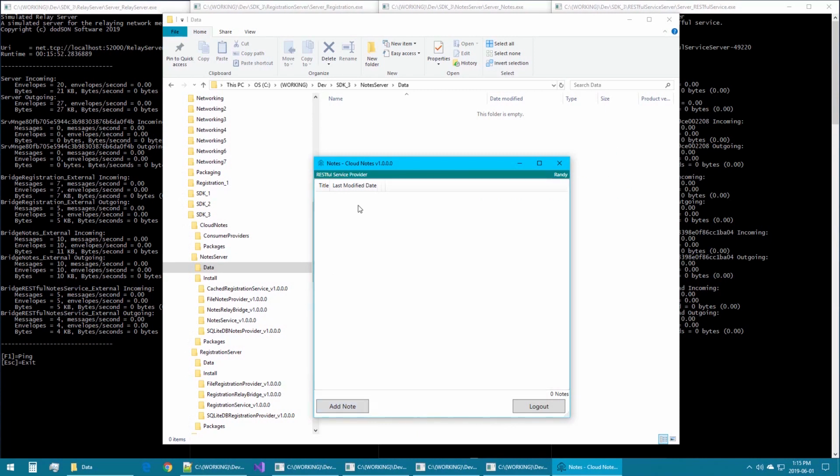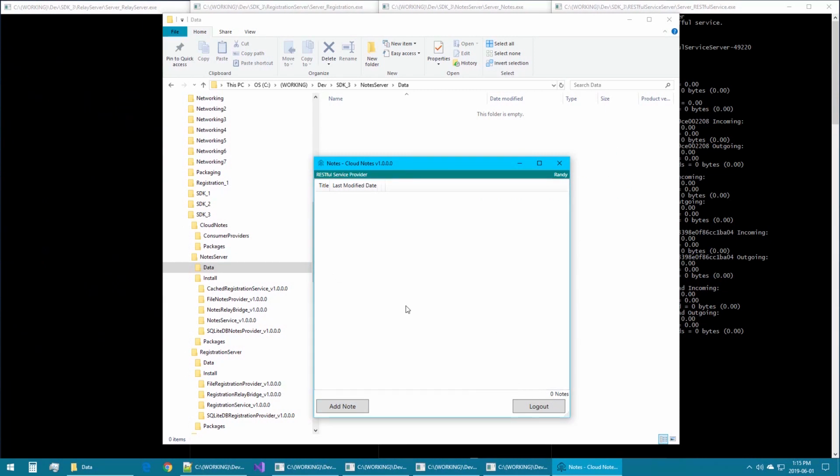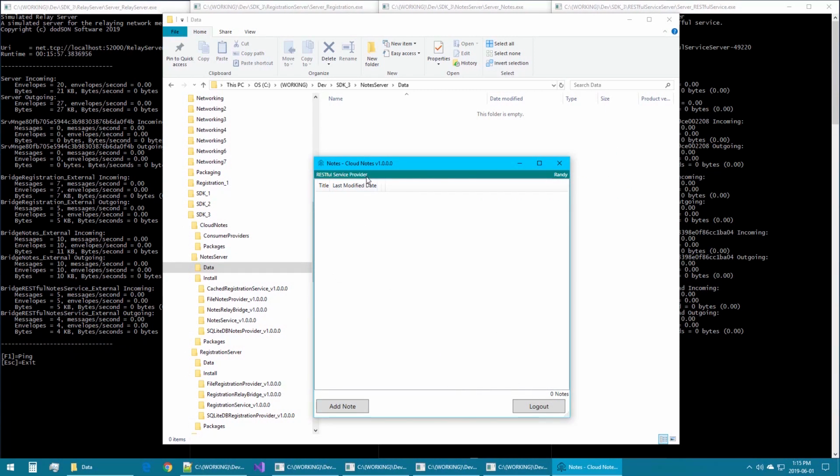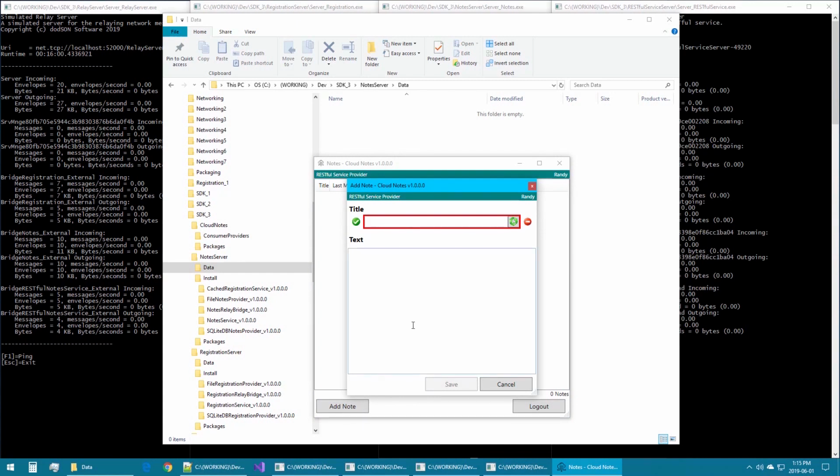Returning to the Cloud Notes application, we can see the Notes window displays the current connection type, the currently logged in user, and the number of notes in the list. Pressing the Add Note button will display the Add Note window. The Add Note window will let you edit the title and the text of the note and then save the note. This window also displays the current connection type and the currently logged in user. Now we will add our first note.